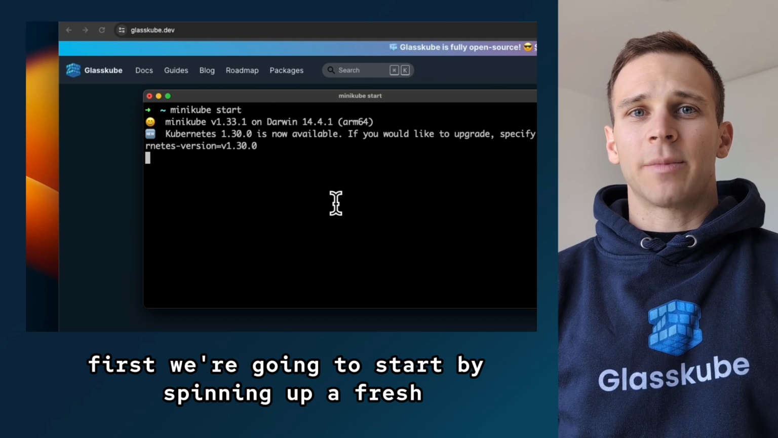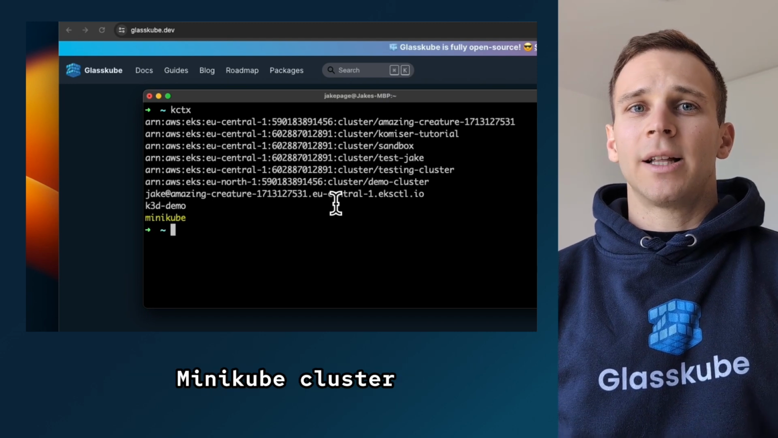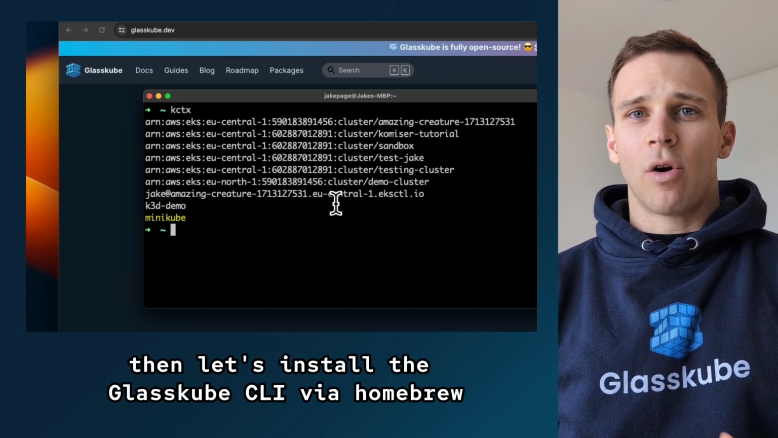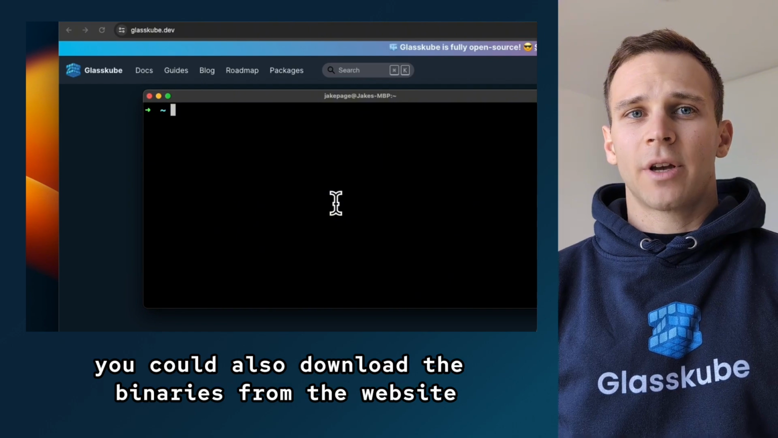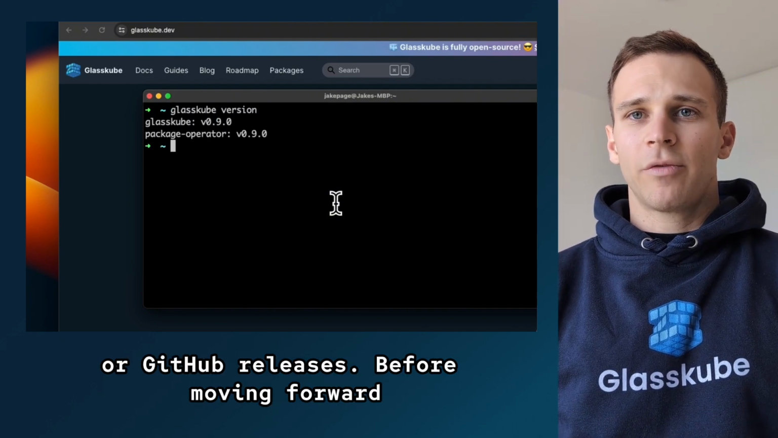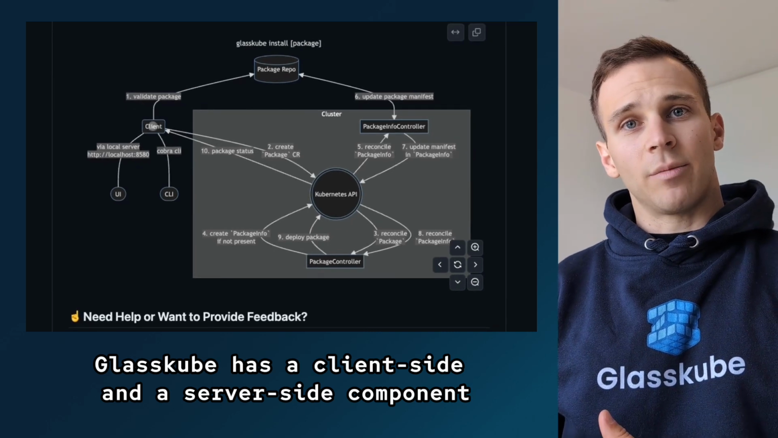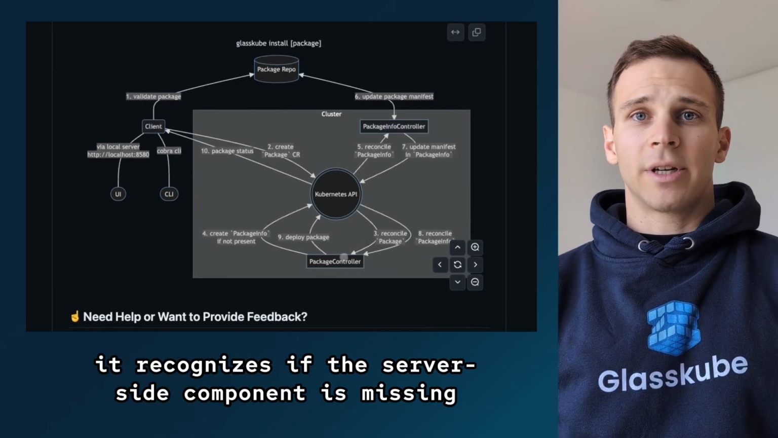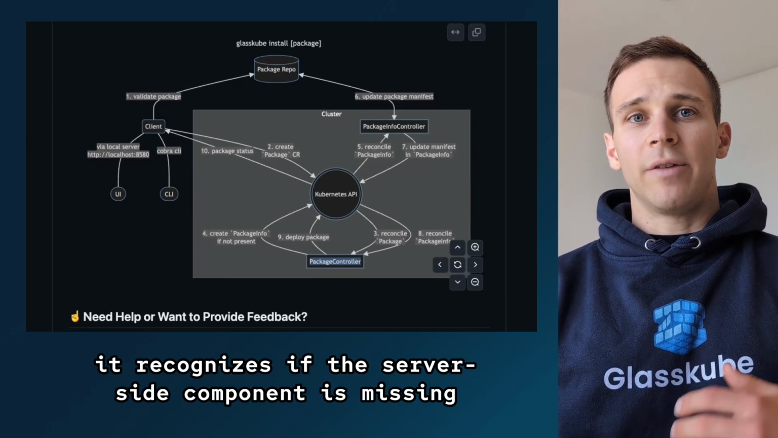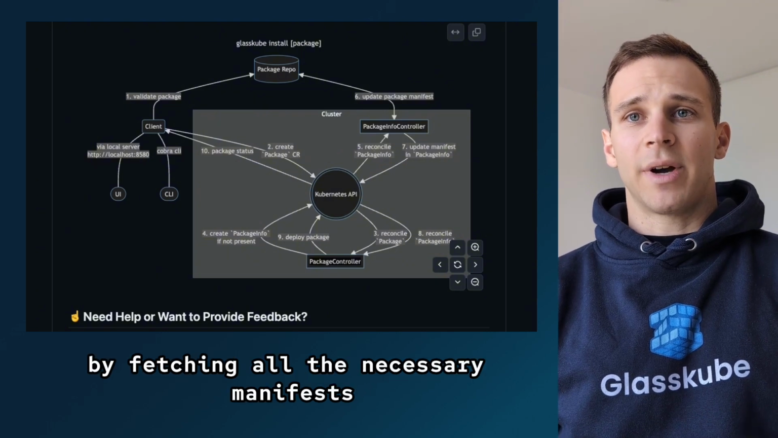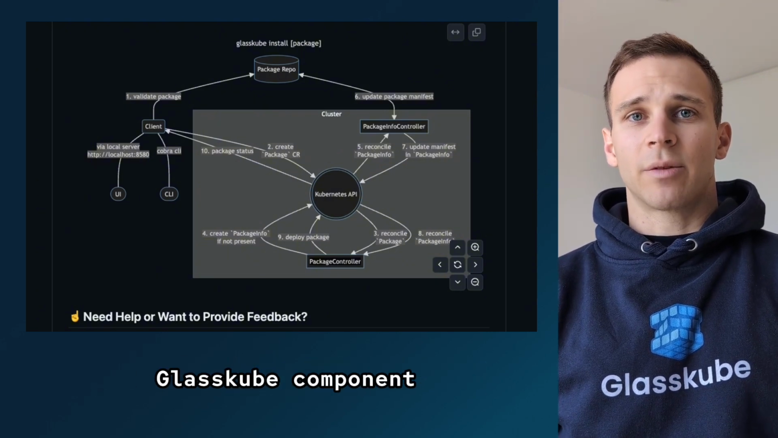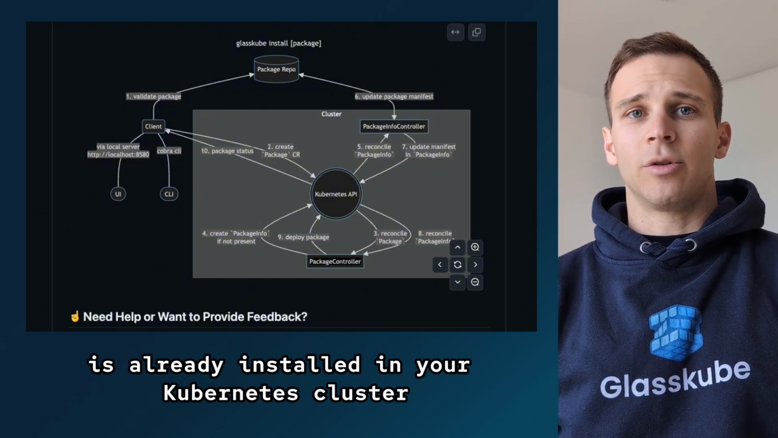First, we're going to start by spinning up a fresh Minikube cluster. Then, let's install the Glasskube CLI via Homebrew, or you could also download the binaries from the website or GitHub releases. Before moving forward, we need to bootstrap Glasskube. Glasskube has a client-side and a server-side component. When you run the CLI, it recognizes if the server-side component is missing and will bootstrap it by fetching all the necessary manifests and ensuring the server-side Glasskube component is ready and installed in your Kubernetes cluster.